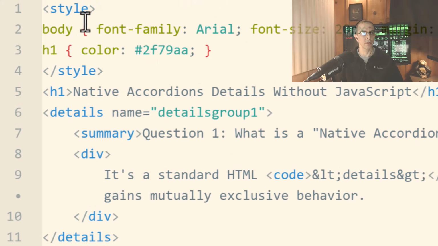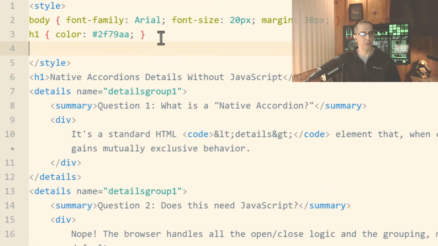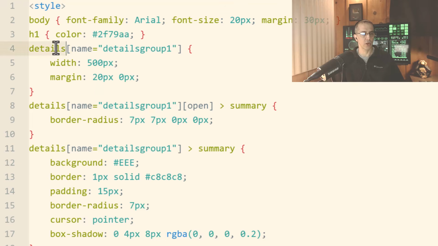Now let's pretty them up. So we're going to go up here in the top to the style element. And right under the H1 rule, I'm going to put some space. And then I'm going to add all the styling and explain it to you real quick. So the first bit of styling, we're going to target the details elements that have a name attribute of details group 1. They're going to get these properties. I wanted them to be a width of 500 pixels and give them a margin so there's a little bit of space in between each one.